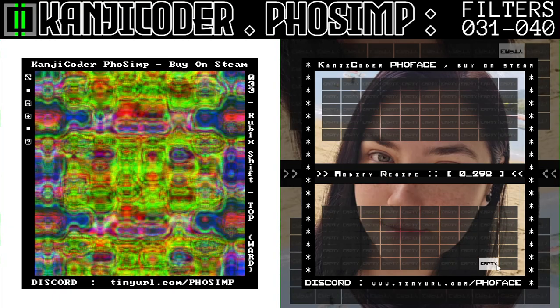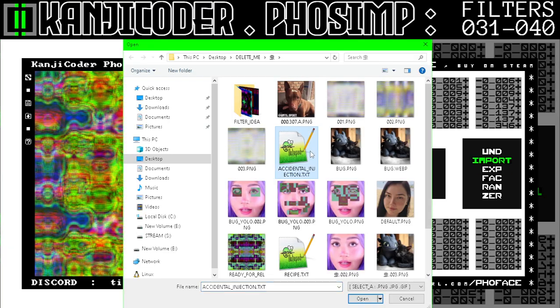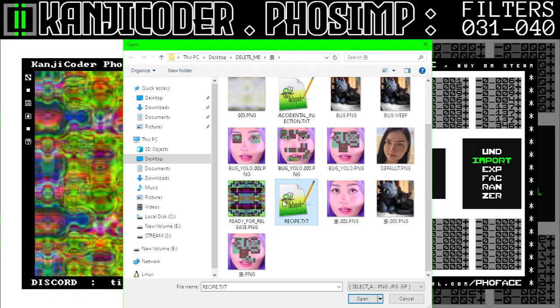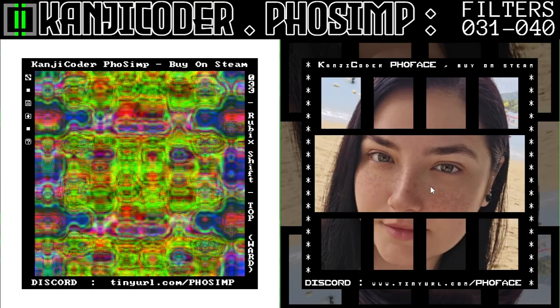we're going to go to customize. We're going to take this last slot. We're going to import, find recipe.txt, right? Here's recipe.txt. We're going to run this. Now, this is not the same starting image, but I'm going to use this image anyways because I just want to see if it kind of does the same thing, right? Okay, so we kind of see the same kind of thing going on.